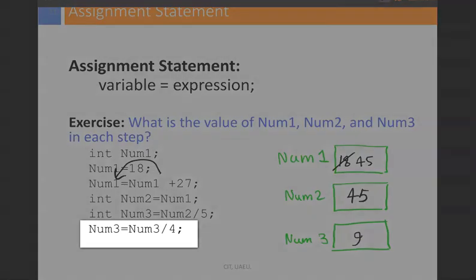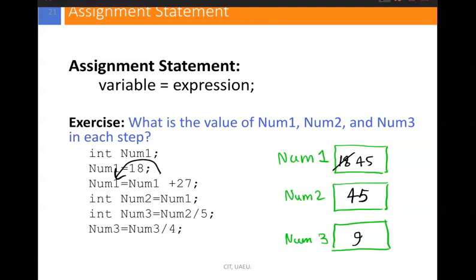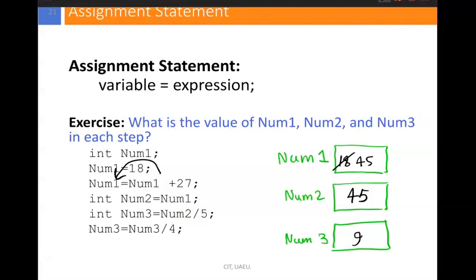And then num3 equals num3 divided by 4, so that's 9 divided by 4. The actual result is 2.25, but because num3 is an int, this is an integral expression, right? So we will discard all the fractions and the result will be 2. After executing all of these statements, the values of the variables will be like this: num1 is 45, num2 is 45, and num3 is 2.